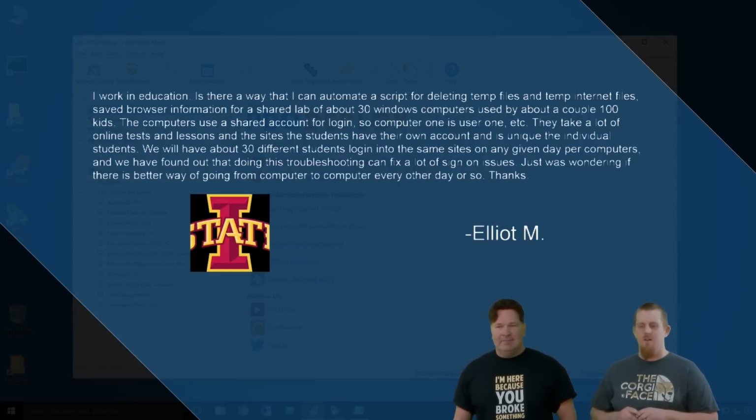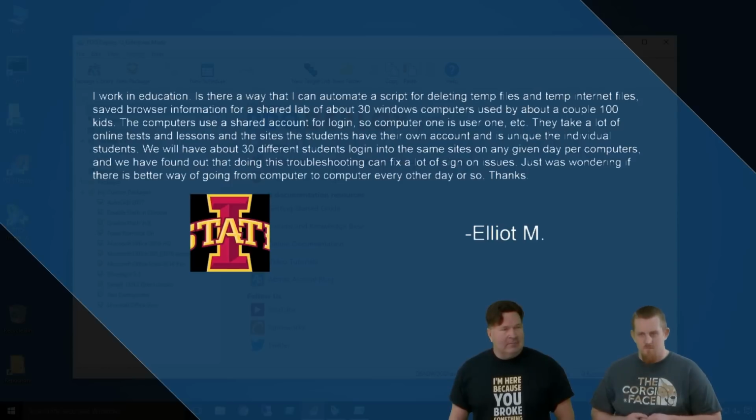The computers use a shared account for login, so computer 1 is user 1, etc. They take a lot of online tests and lessons, and on the sites, the students have their own account, unique to the individual student. We will have about 30 different students log into the same sites on any given day per computer, and we have found out that doing this troubleshooting can fix a lot of sign-on issues.